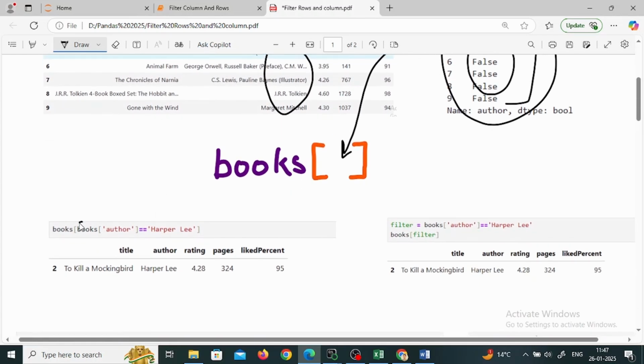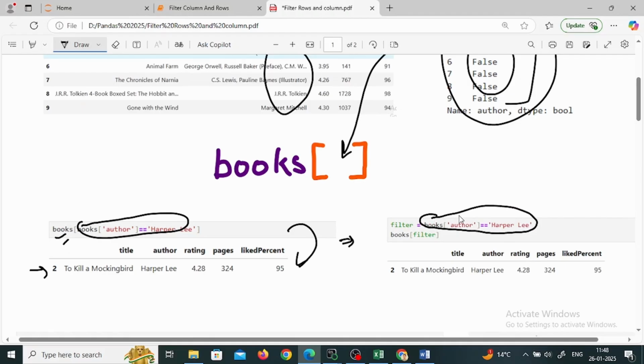So this is the series of true and false. We are passing it into the books, and the output we are getting is the second index. There is another way to write the same. First we will create the series of true and false. We will store it into some variable, in our case it is filter. When we pass this filter into square braces of book, it will read only those rows which are true. So the same thing is written here in a different way.